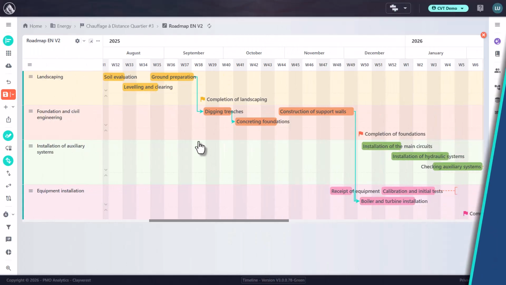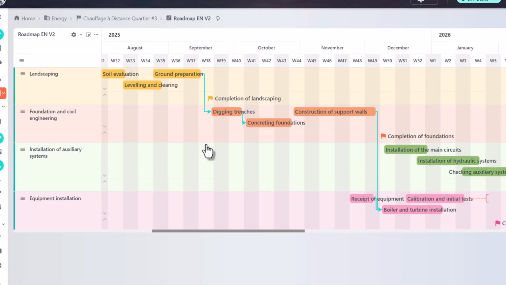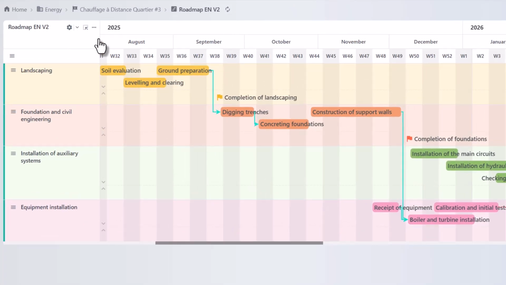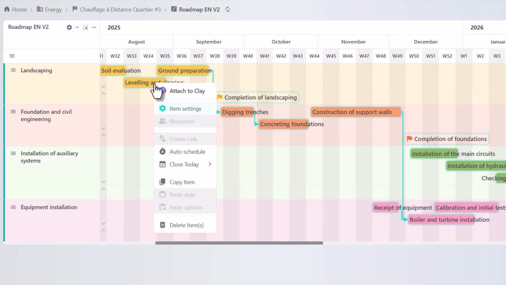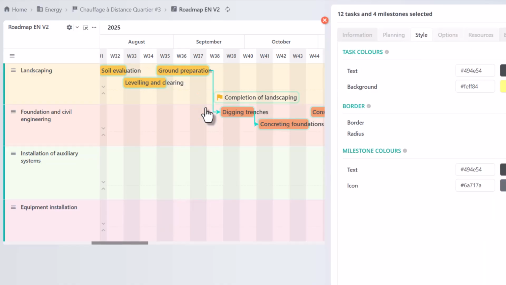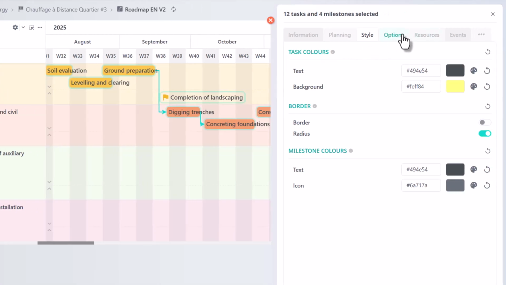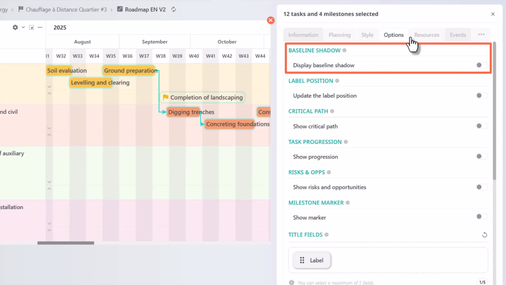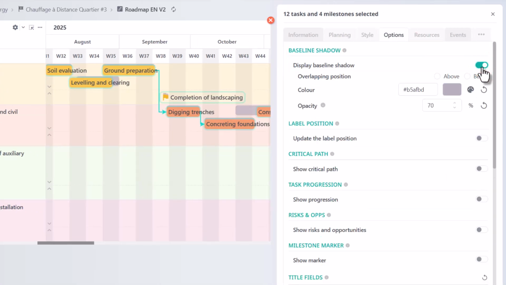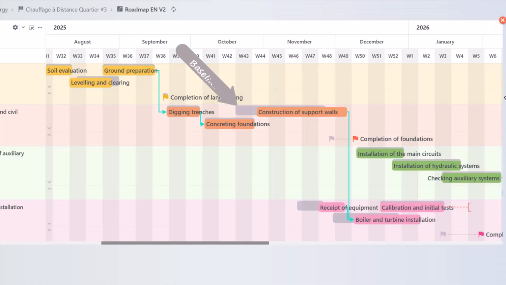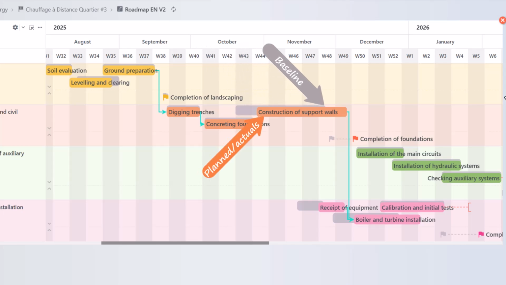Let's get started. To display the baseline for all your items, click the Select All button. Right-click one of the items and choose Item Settings. Go to the Options tab and enable the baseline shadow. You can customize its position, color, and opacity. You can now visualize your baseline and compare your planned or actual dates against it.